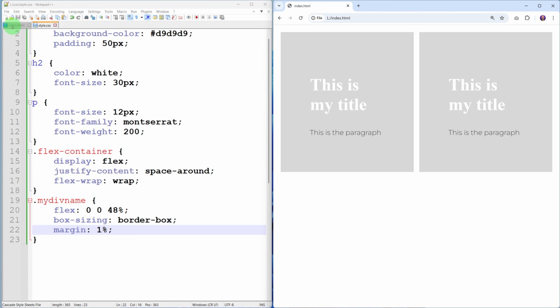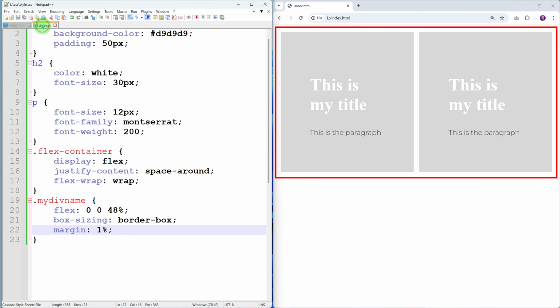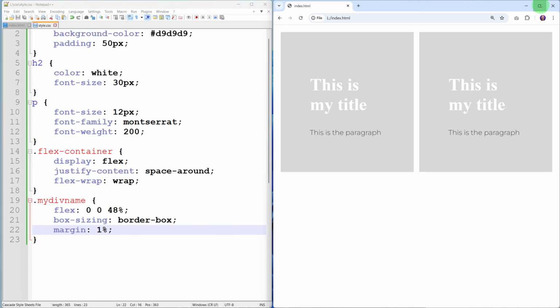So this is basically our main container, the flex container all around it. And based on our properties here, we set this as flex, and we applied 48% for each. So as you can see, this is fully responsive as well. And it displays absolutely fine.